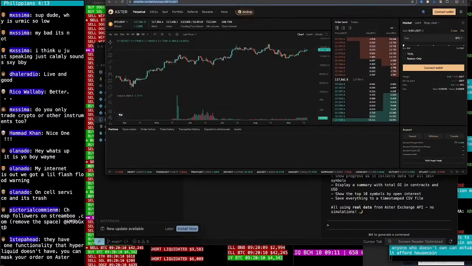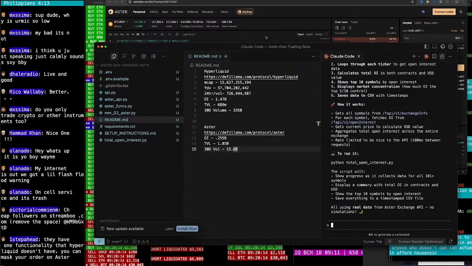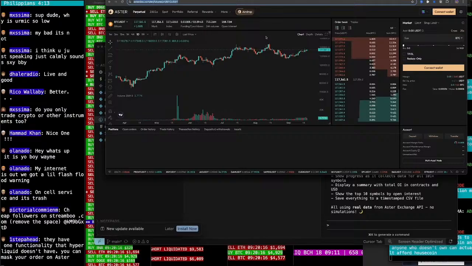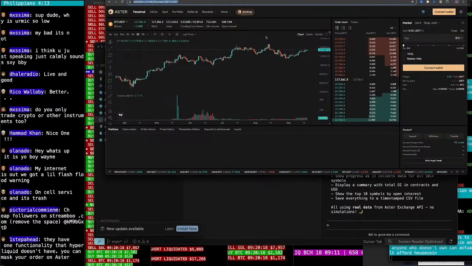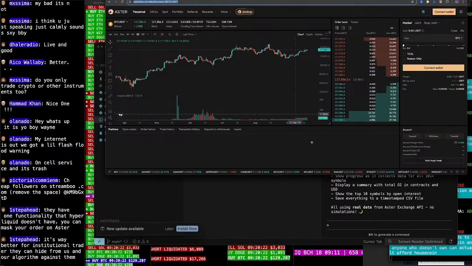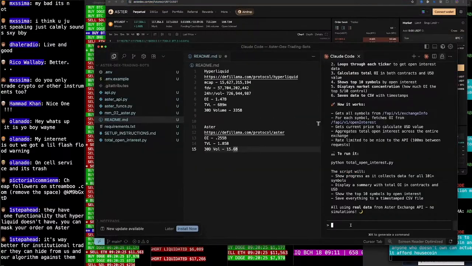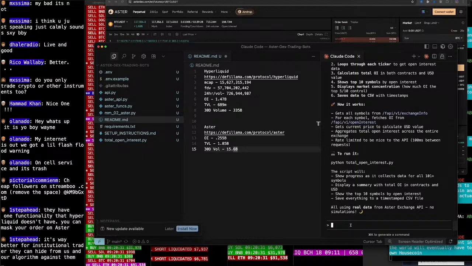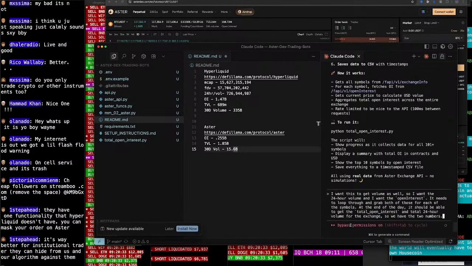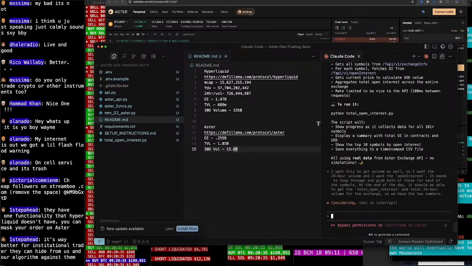Matter of fact, dude, 24-hour volume. I want this to get volume as well. So I want the 24-hour volume and I want the open interest. So it needs to loop through and grab both of those for each of the symbols. And at the end of the day, it should be able to get the total open interest and total 24-hour volume for the exchange. So we have the true numbers. Okay, this is great. And we need this stuff anyways for our bots.